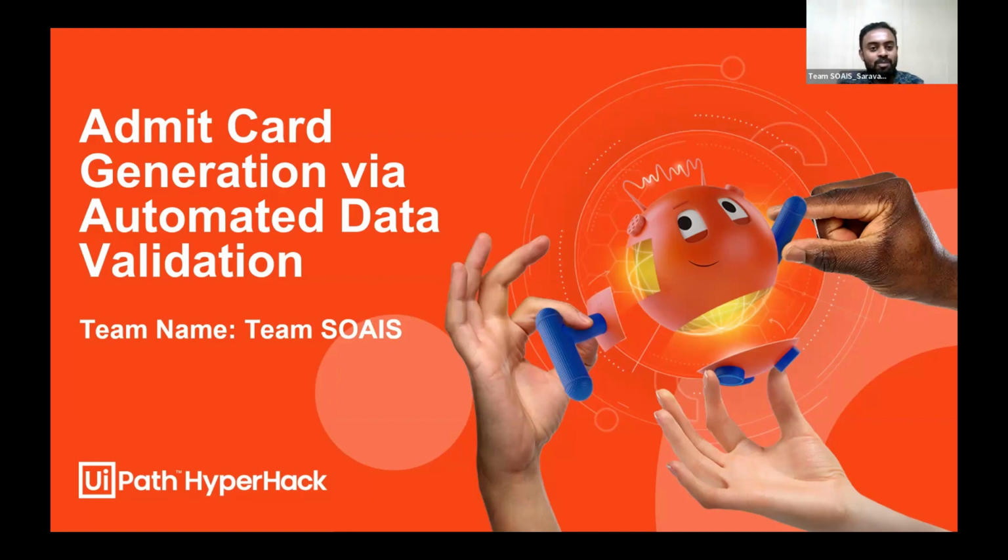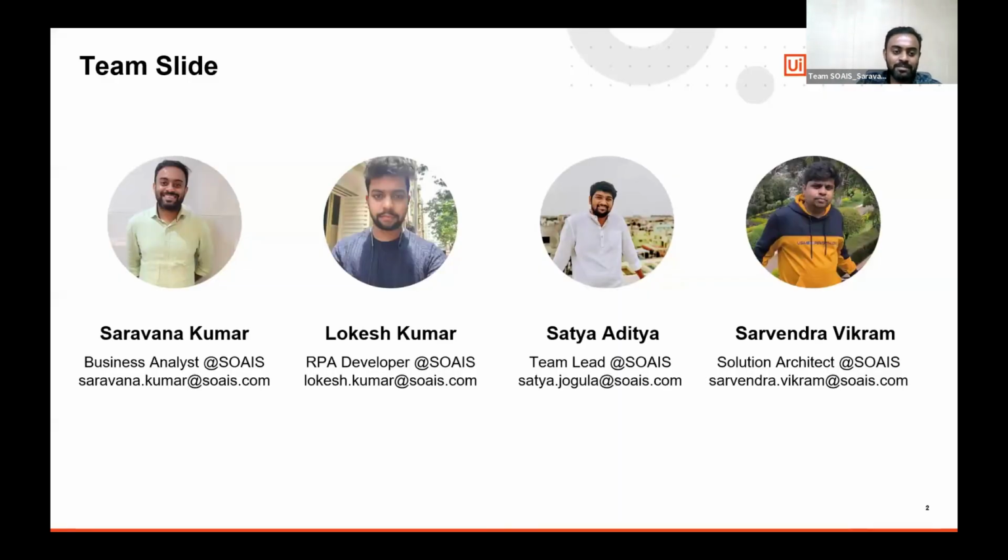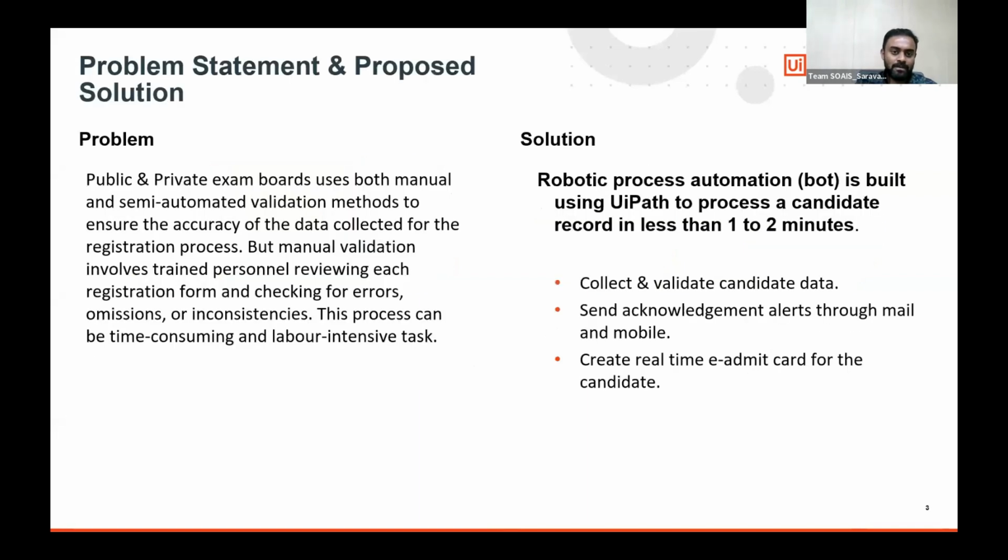Good morning, good evening. Thank you so much for giving us a wonderful opportunity. We are team SOAS. Our use case is admit card generation via automated data validation. We are a team of 4.